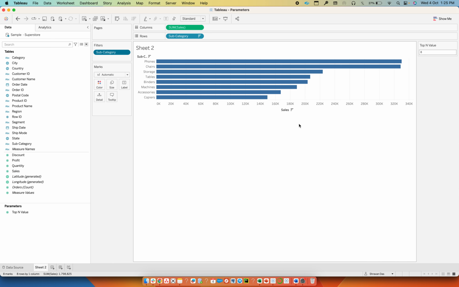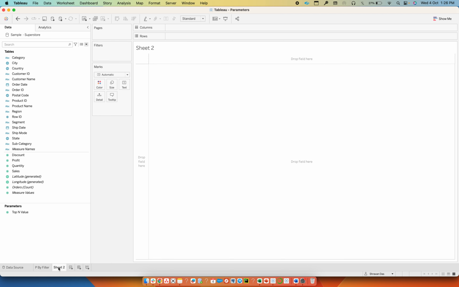So let's go ahead and see how to create a parameter on sets now. This is something that we have done on a filter. Now let's see how to create the same kind of parameterization in a set. So I will name this sheet parameter by filter, and now I'm going to open up another sheet. I will rename it as parameter by sets, right?